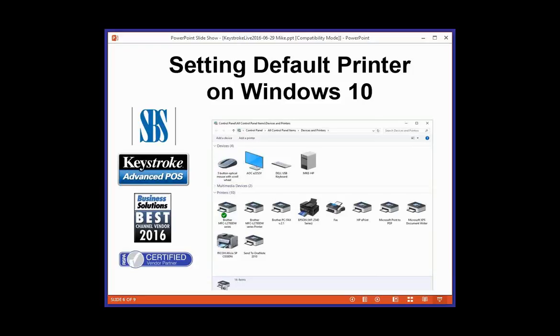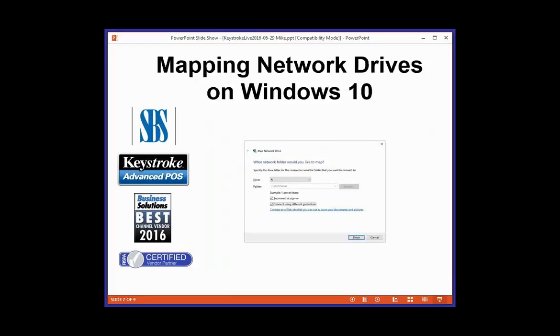One big thing we're seeing a lot of. Let's talk about mapping network drives. Most people will come in and they'll find a network share. In this case, I have /SBS1 server, and I've chosen it to be the K drive. And it shows me down here, it says reconnect at sign in.